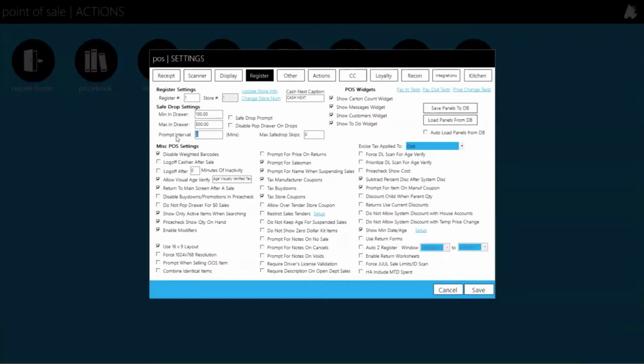That kind of leads us into our next setting, the max safe drop skips. As the safe drop prompt occurs, the cashier can either do the safe drop process, or they can skip that prompt. Well, if you have the max safe drop skips defined, let's say I have that for 4 times, that means the cashier can skip that safe drop up to 4 times. After that, it's not going to let them skip anymore. It's going to force a safe drop, or you can't ring up any more customers.